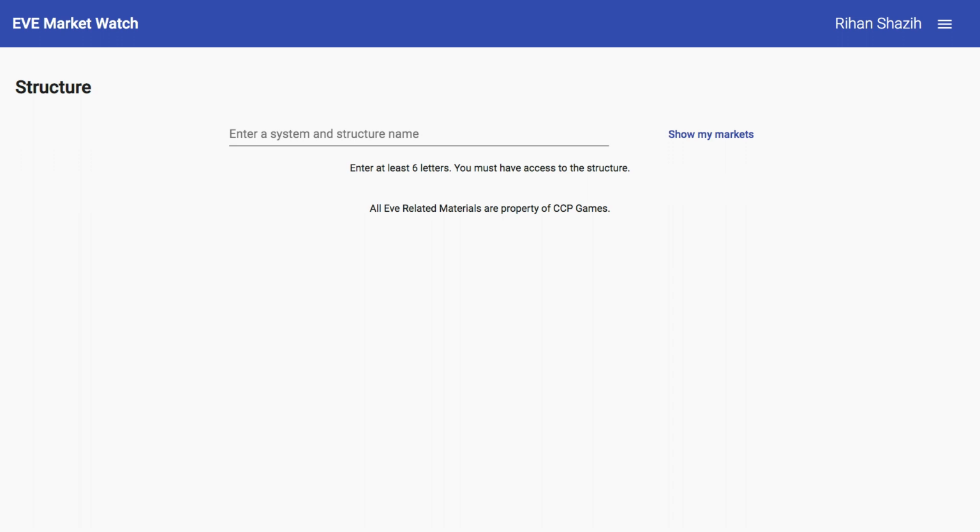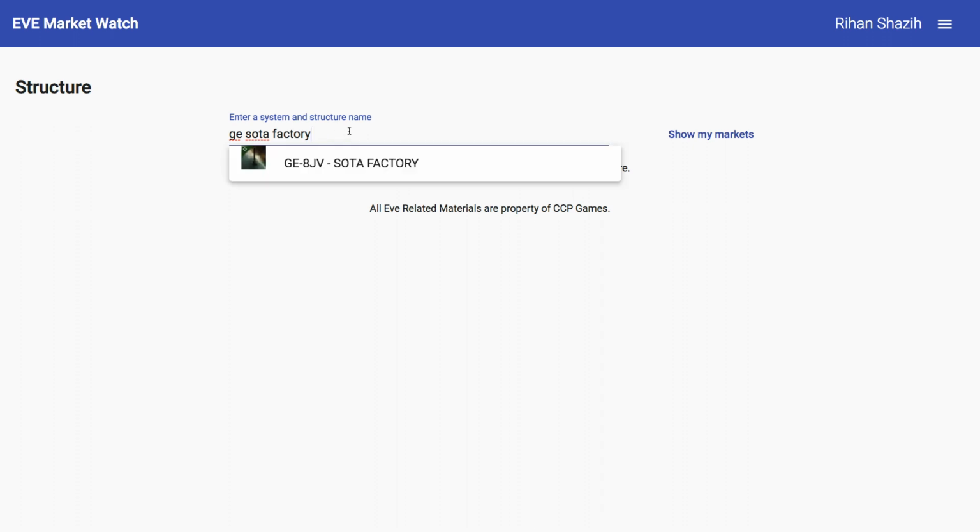So go ahead in here and select one structure, for example, the GE Soda Factory or the PCME, I think it's called Fortress Impulse. As you will see, you have a little drop-down that shows you the structures we found for that search term. You can do a bit broader search.